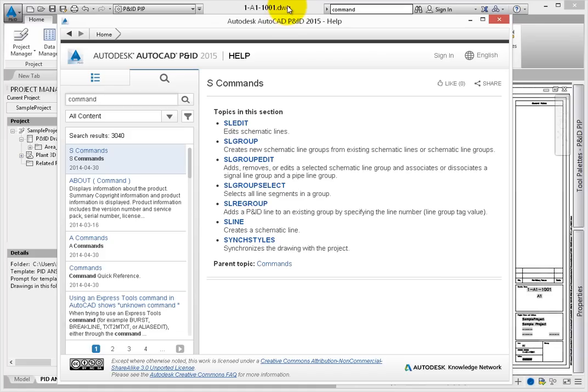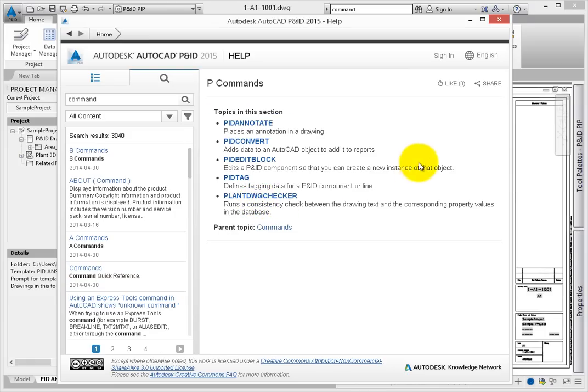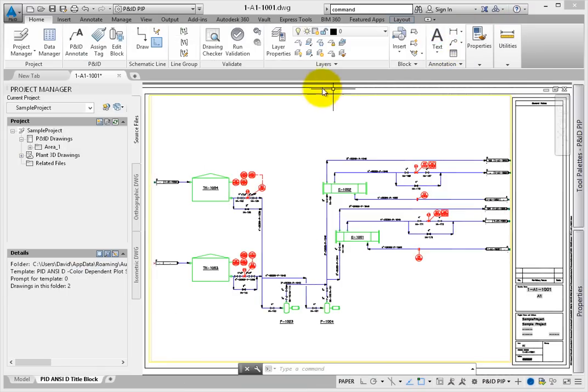Since Help is web-based, Internet Explorer automatically opens. Select the topic, Commands. An alphabetic list of the commands appears. Select the P commands list. A list appears of all commands that begin with P that are related to the program, along with a description of the command. Close the application window and return to AutoCAD P&ID.